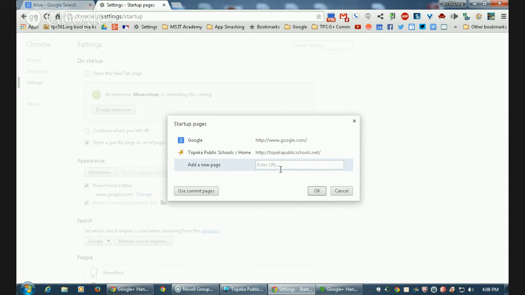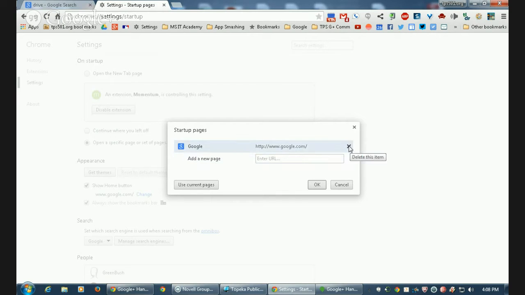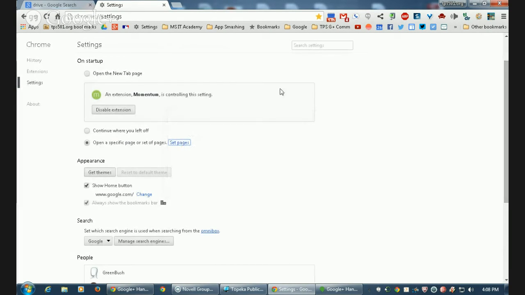So maybe you have your Gmail and your calendar. Those are the ones that you want to have open. Just paste in the web address or type in gmail.com, and then those pages will be there. And if you don't want a page, you just click on the X to the right of the address, and it will go away. And also notice there is no save button. Whenever I make a change, it's automatically saved.